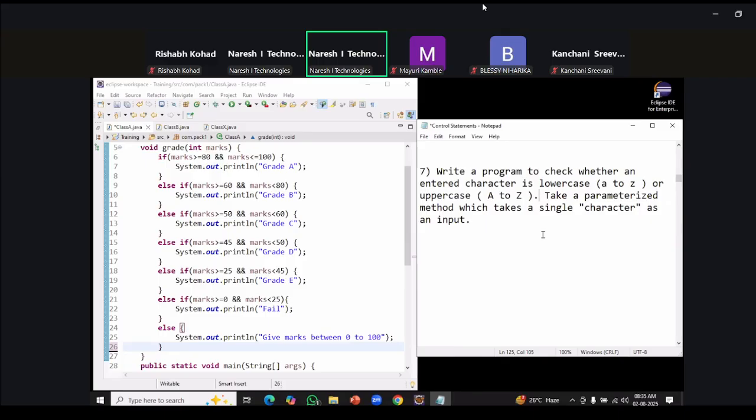Online students, please give me the code for this program. The code which you have given, I'll try to update that in my Eclipse. I'll copy paste your code in my Eclipse.